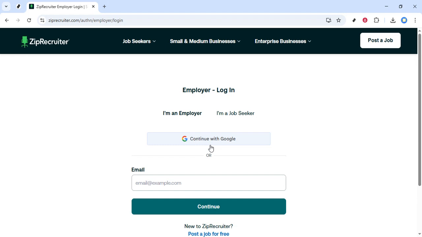This can be a convenient option if you already use Google for work and want a faster sign-in experience. That's all there is to it. You've learned how to go to ZipRecruiter's website, switch to the employer side, enter your email and continue, or sign in using your Google account instead. From here, you'll be able to start posting jobs, reviewing applicants, and managing your hiring process all from your employer dashboard.